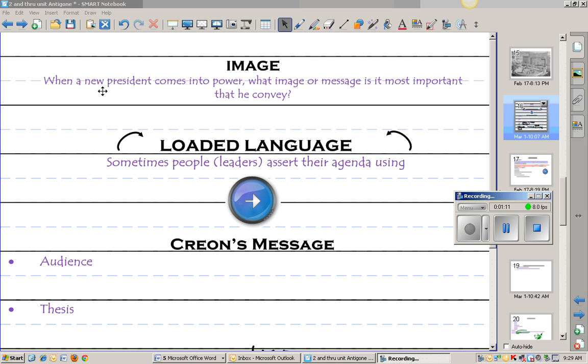I am making this recording because I wanted to go over a worksheet that you're going to be doing and define loaded language for you. Sometimes people and leaders assert their agenda using loaded language. To assert an agenda is to be under the radar in communicating what you're actually trying to say.